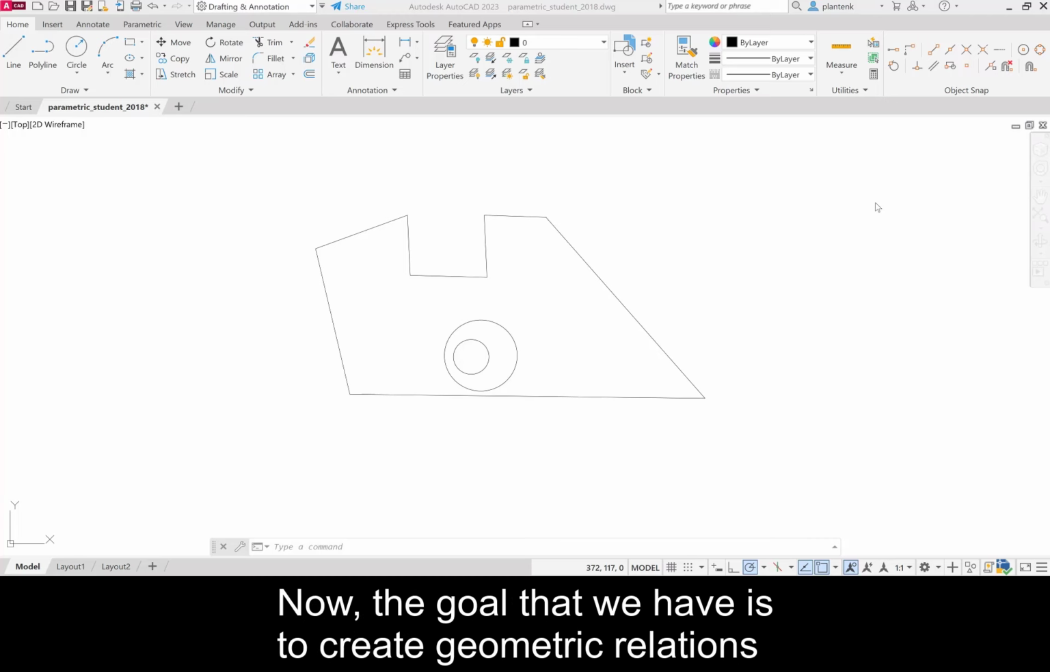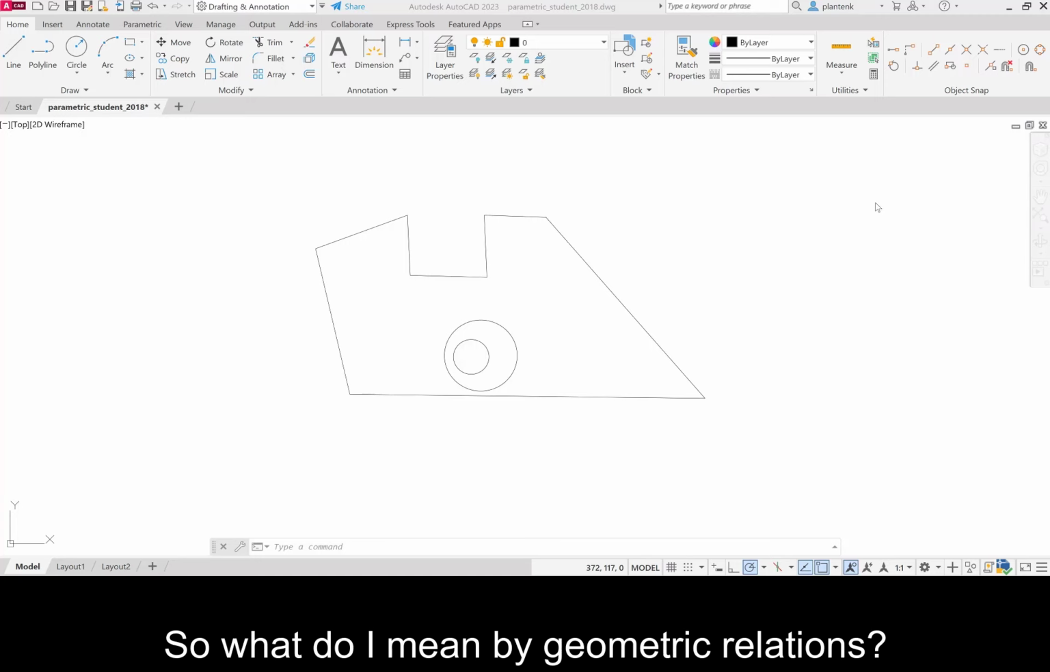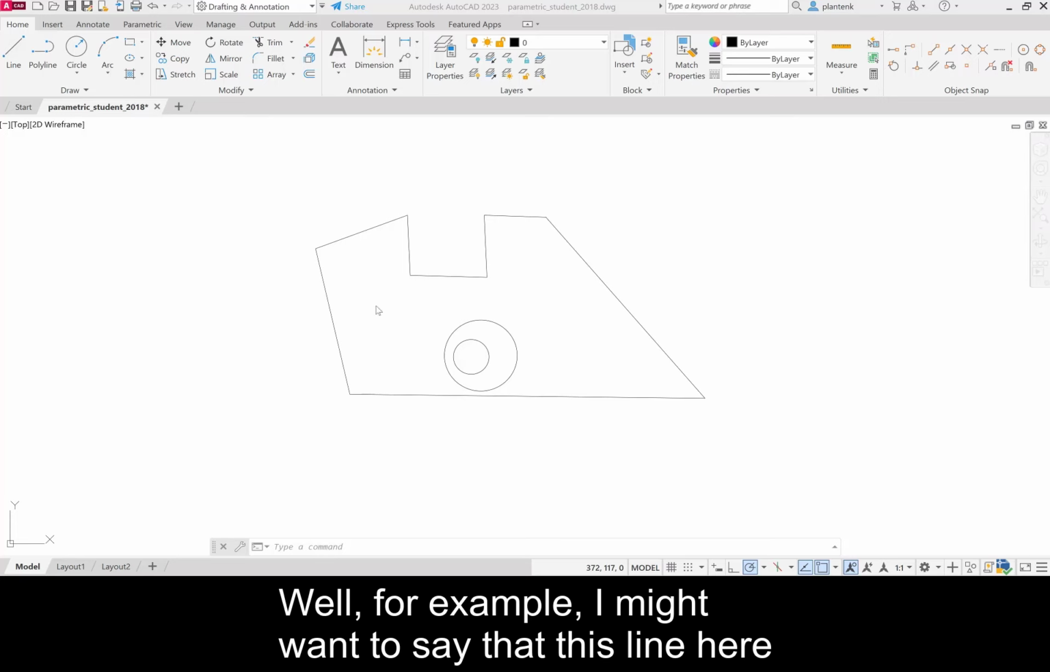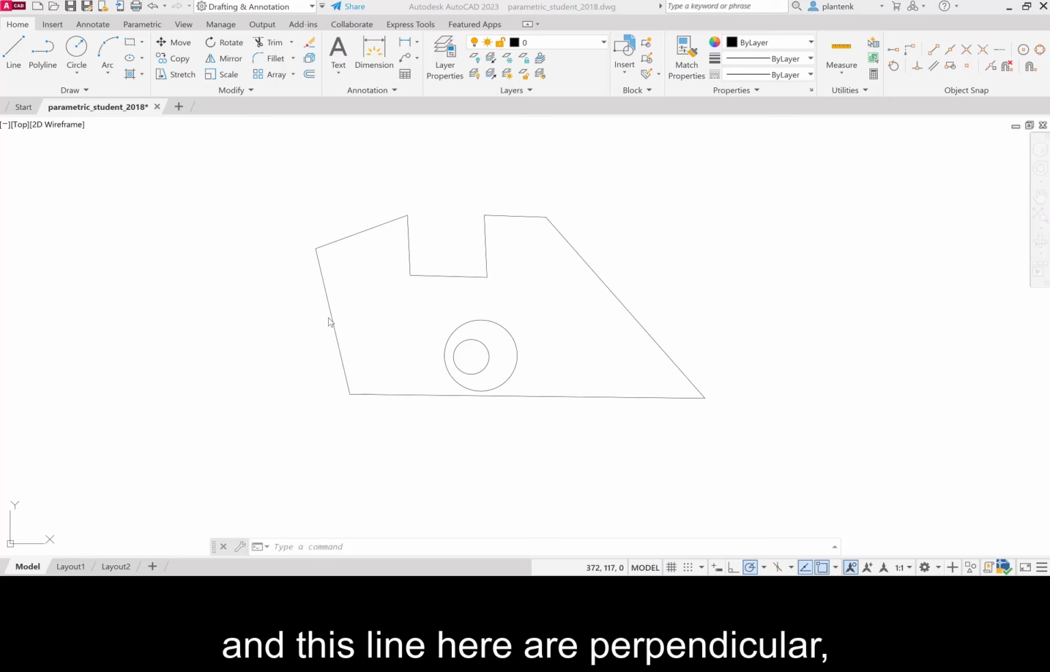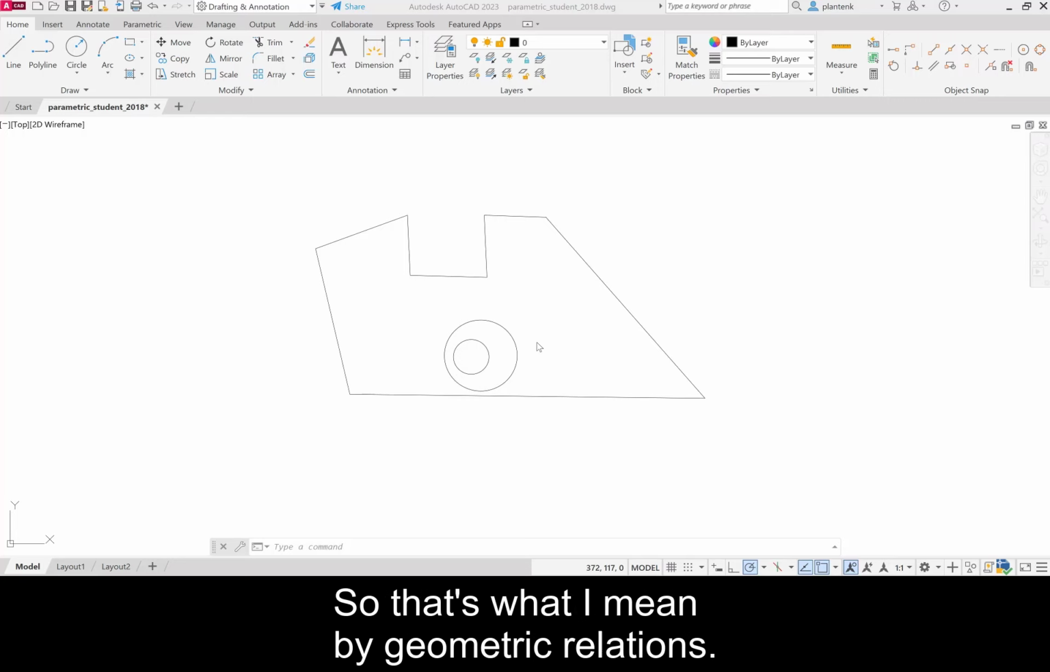Now the goal that we have is to create geometric relations between all of these features. So what do I mean by geometric relations? Well, for example, I might want to say that this line here and this line here are perpendicular, or I might want to say that these two circles are concentric. So that's what I mean by geometric relations.